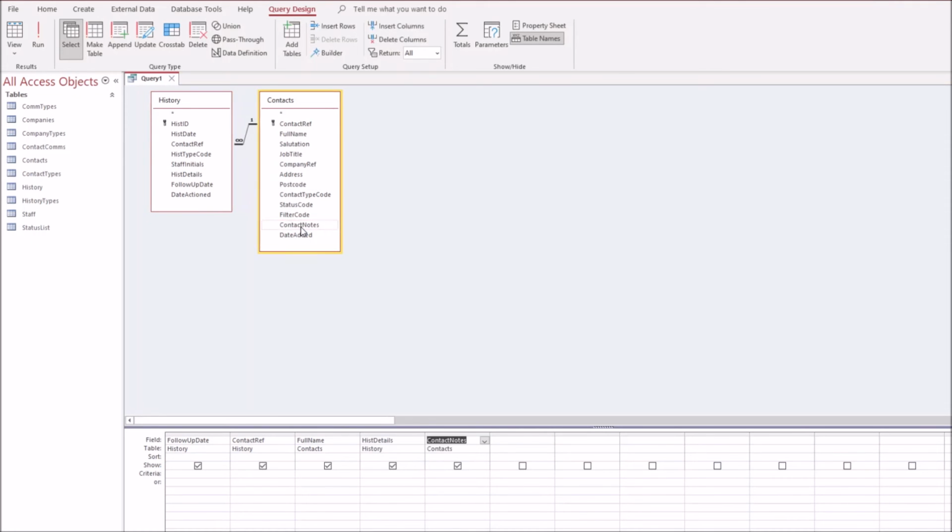We will also need date actioned from history, even though it won't be something we want to see in our query. This is because we need it to determine whether a history record with a follow-up date has been followed up yet or not. So select Date Actioned To. The fields you selected are now visible in the columns at the bottom of the window.